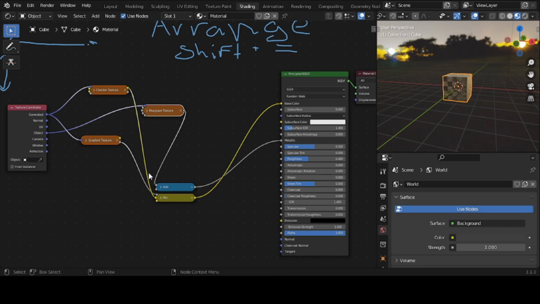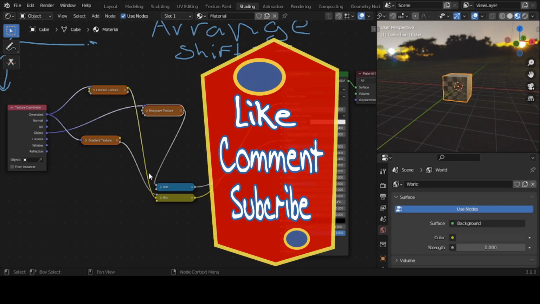Now remember, it's not actually speeding up your workflow. It's just making your screen look a little bit more understandable and better.